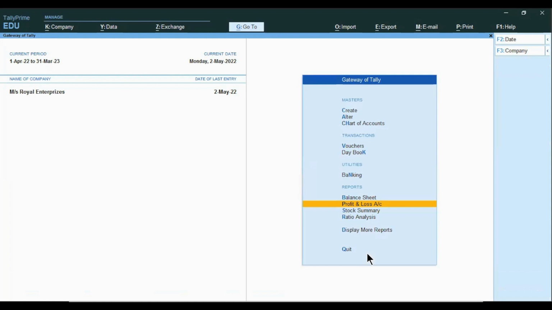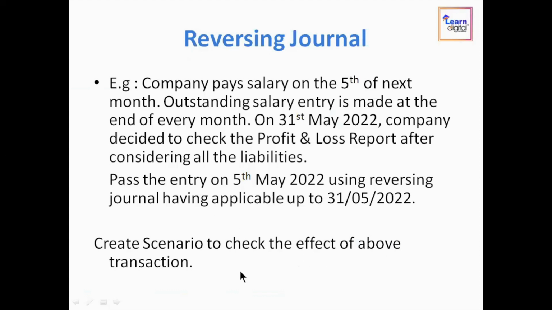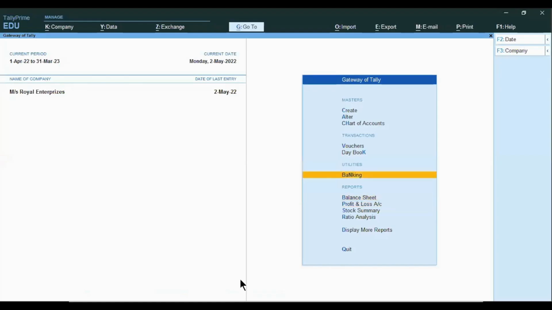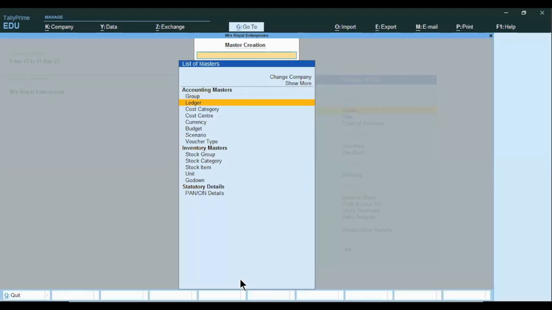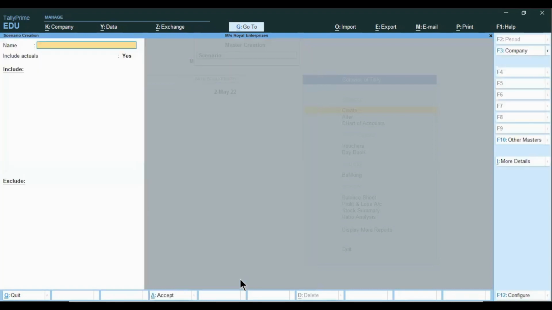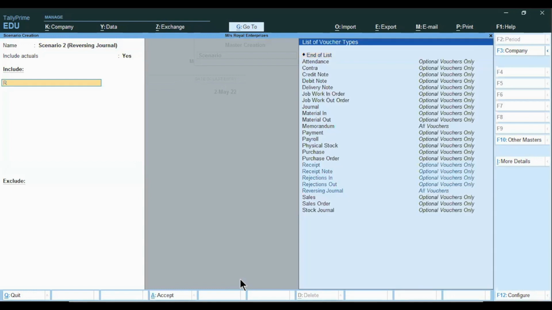So how to check? Again, we will create a scenario to check the effects of the above transaction. We will create scenario, create. Now as we have already created, it is available in the list. Scenario 1, scenario 2, scenario 2 with reversing journal. So I'm just giving the name to identify which scenario we have created for this type of example. Include actuals, yes, and here I will select reversing journal to be included, and the rest of the things as they are. Press Ctrl A.